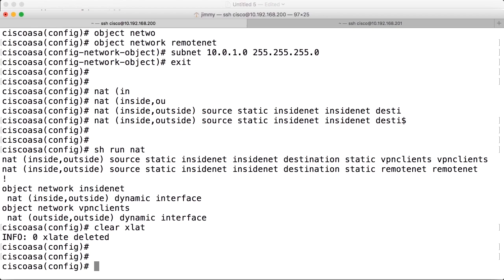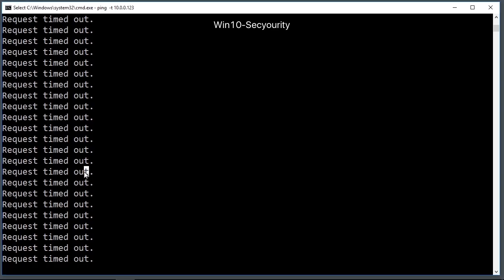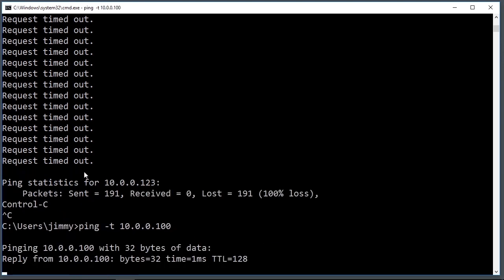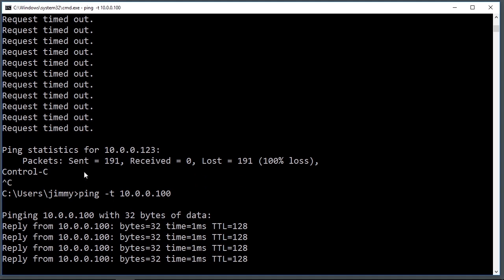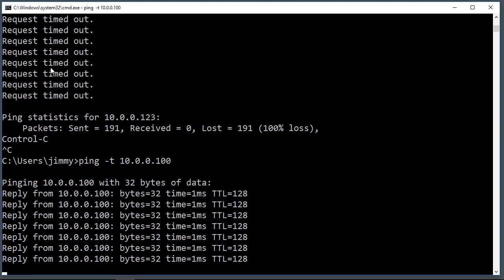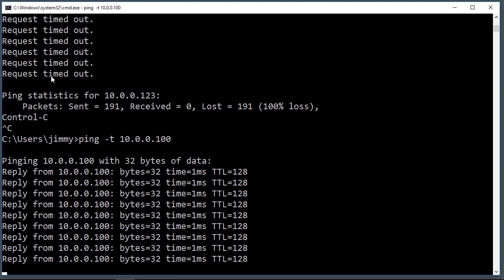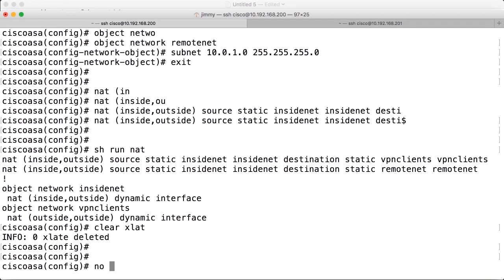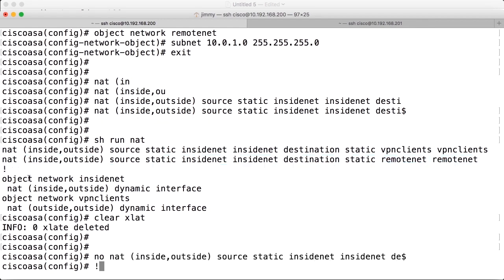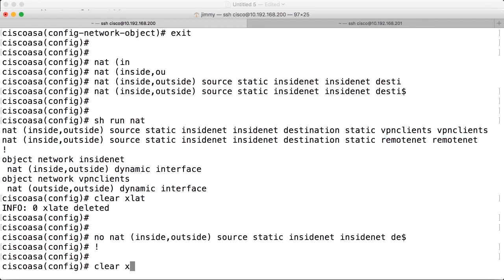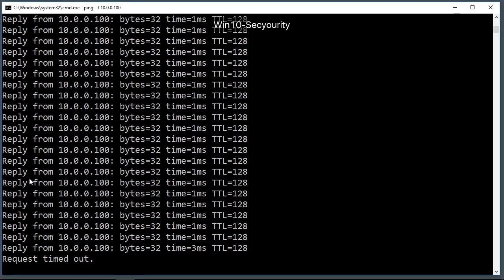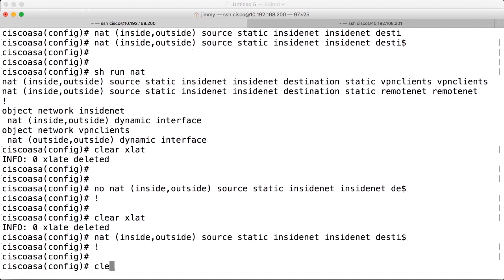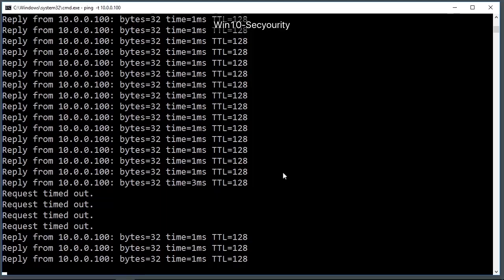And after doing that, we jump over to the Windows machine, and it still does not work. That's interesting. Oh, I'm pinging the wrong IP. 10.0.0.100, like that. That's better. Okay, so now we can see that the ping is working. And just to make sure that this was actually the problem, because we pinged the wrong IP address before, we will go back and remove this line once more. So we do a no on this line and clear xlate, so that you will see that if we remove this line, the ping will break. And once more, if we add the line again, the ping will work again.